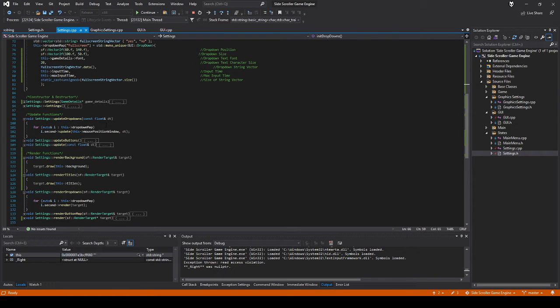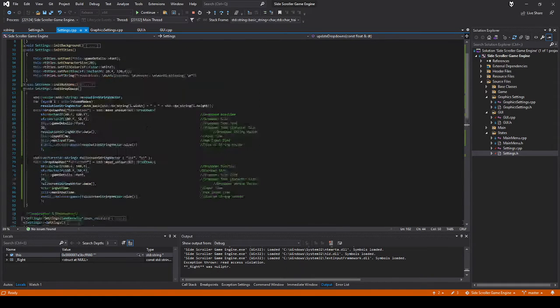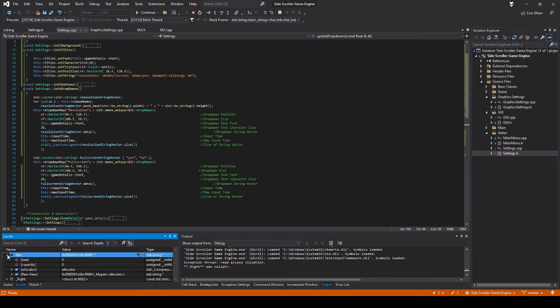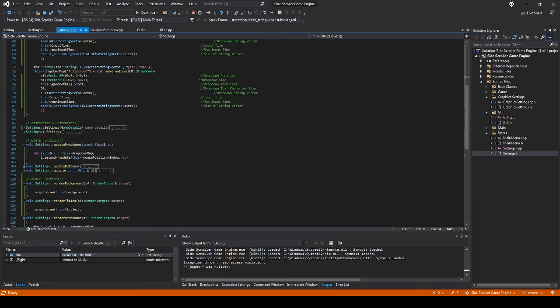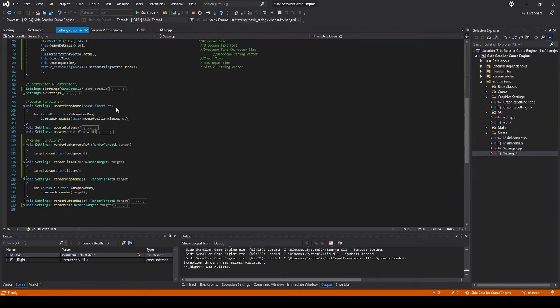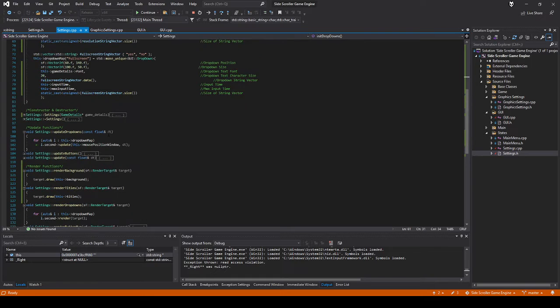update dropdowns, update DT dropdowns, resolution. This dropdown map equals unique dropdown. Yeah, I'm pretty sure this has to do with the map here. So this is resolution. All right, okay, second.